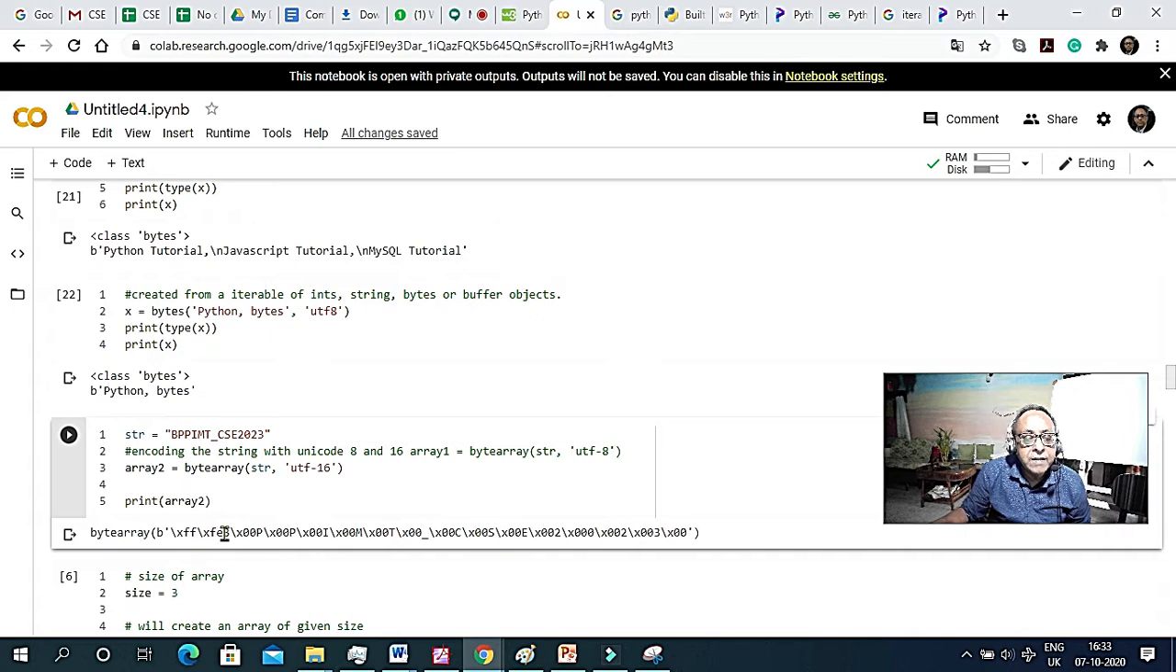See here, the actual value of B is saved here. BPPIMT 2020. And why this 0? This is the string, like your C language, there is always a 0 value at the end of the string as an end of string marker, because this is a byte array. So 2023, then another extra 00 is there. Is it sensible to you? Are you getting this point? You have to do your own experiment.